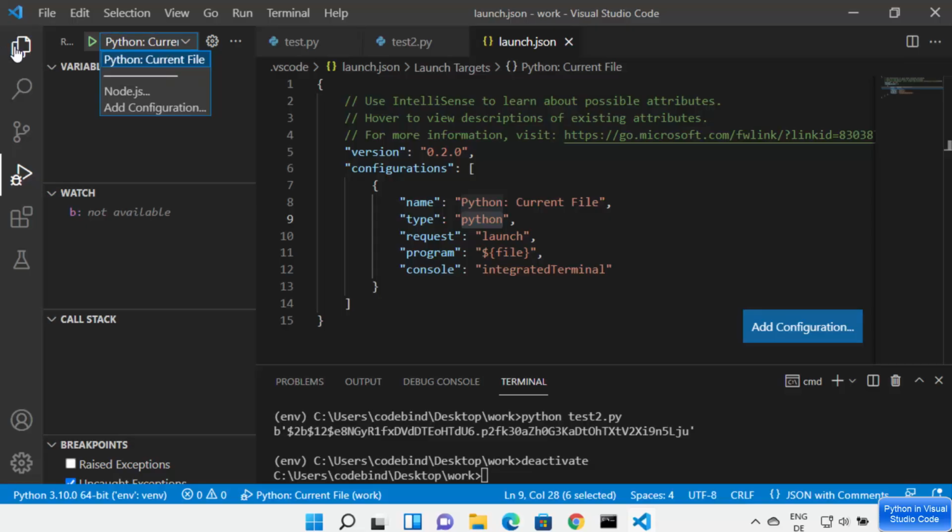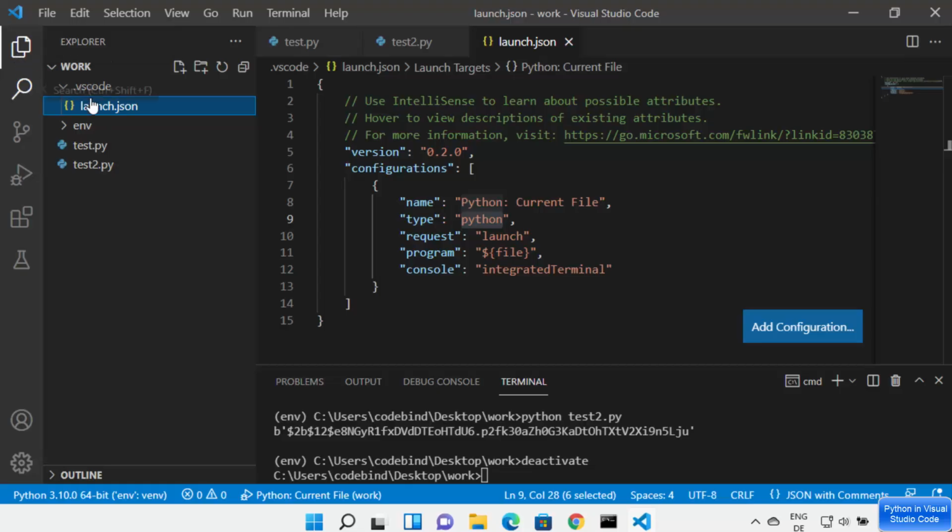If you have created multiple debug files, you will be able to choose those files or configurations using this list. And when you go to the Explorer, you will be able to see this launch.json file, which is created under the .vscode folder. This is a hidden directory, and you will be able to change the content inside it using this launch.json file.